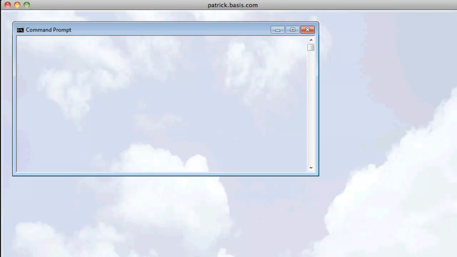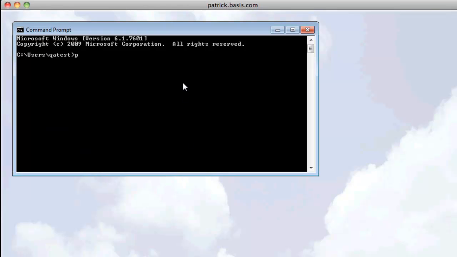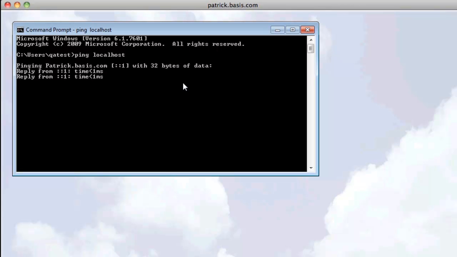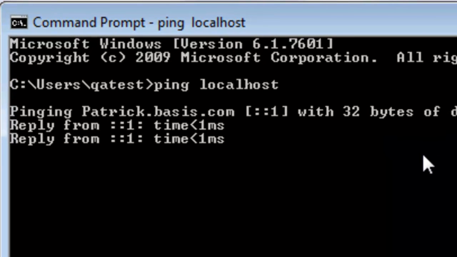Here we are connected to patrick.basis.com. This is a machine running on our IPv6 network, and we're going to bring up command prompt. We're going to ping localhost. As you can see from the result, when you ping localhost, we get returned ::1, unlike what we used to see, which was 127.0.0.1.